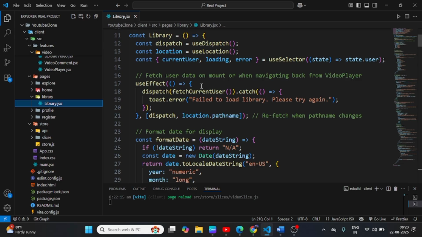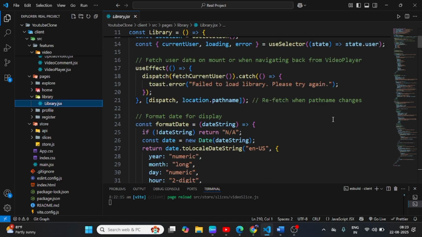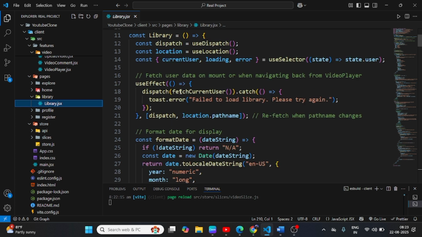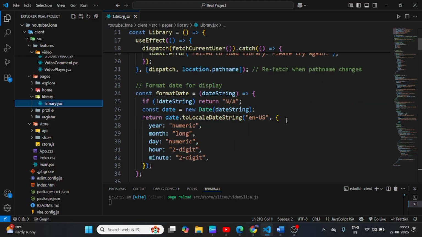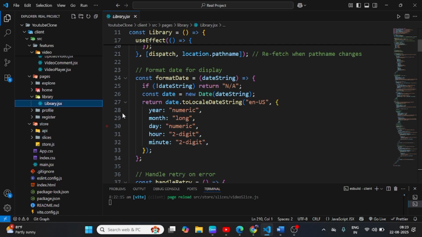then fetch user data on mount or when navigating back from the video player, right? So dispatch this fetchCurrentUser, which catches failed to load library, please try again, and then I dispatch with location path, refetch when pathname changes, and then I format the time. I pass in a date string, then if not, show it.